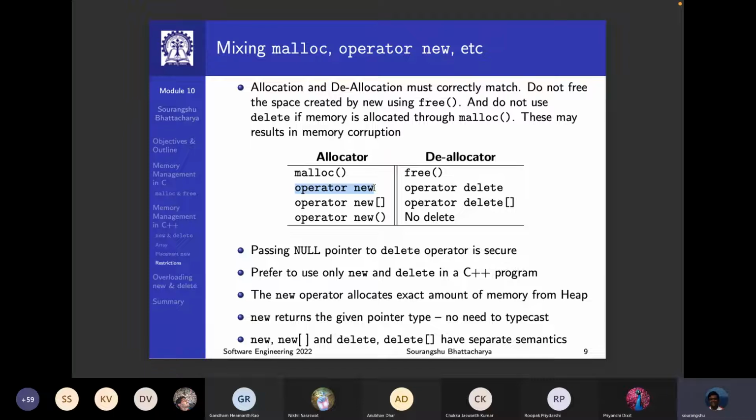There is a placement new function also, and that has its own operator also. And as we discussed, there is no corresponding delete operator. If you pass a null pointer to the delete operator, by default it is secure. For example, before passing a null pointer to free, you should really check, because it can lead to unexpected results, but that is not the case with delete.